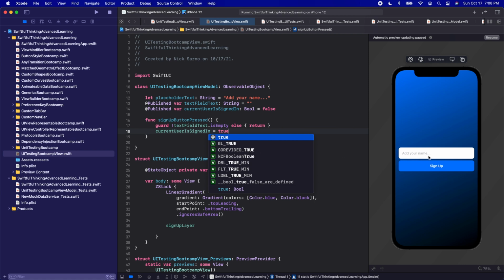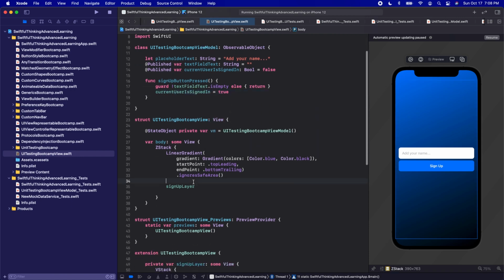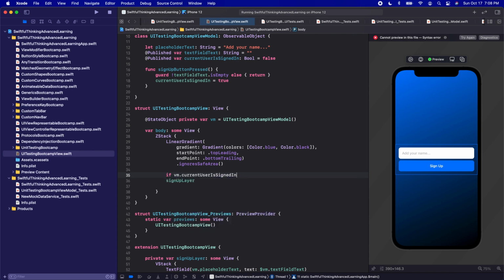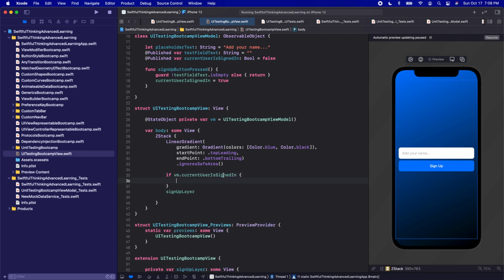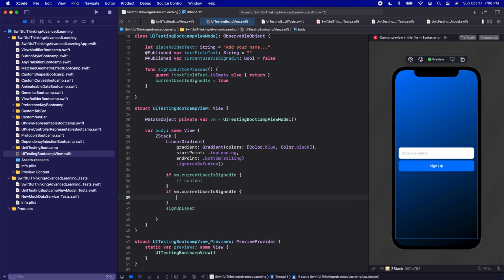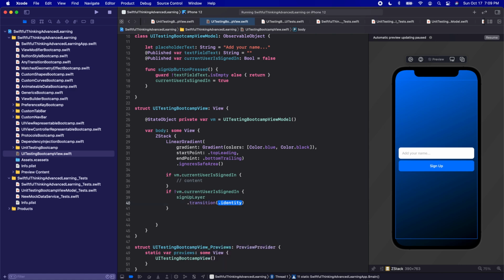So if they type something in here and they click the sign up button, we'll set them equal to signed in. So in our view here, we're going to say if vm.currentUserIsSignedIn, so if they're signed in, we're going to put some other content. But we'll also do if vm.currentUserIsSignedIn, and if they are not signed in, we'll add the sign up layer. Let's give this a transition of maybe .move, .leading, why not? And let's test it out.